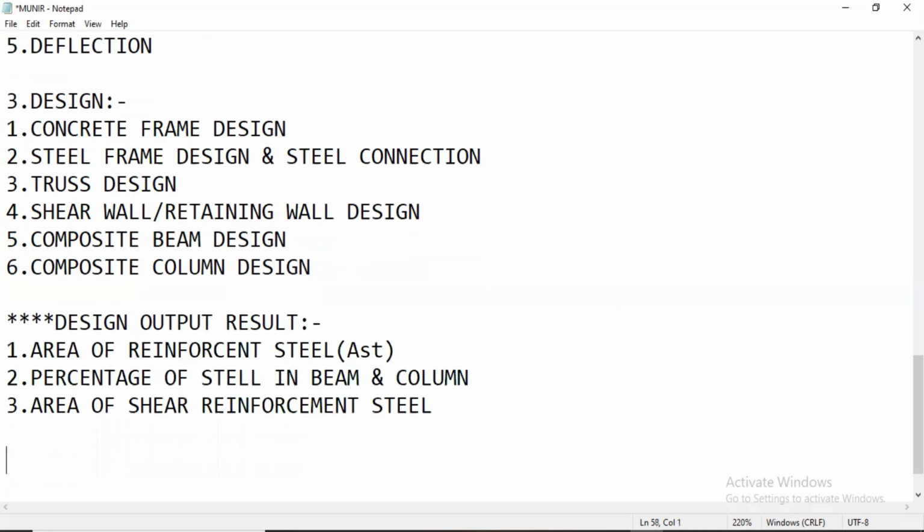Now the final and last term is the detail. What is the meaning of steel reinforcement? Reinforcement is steel.